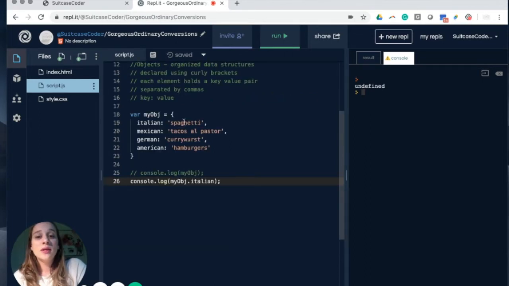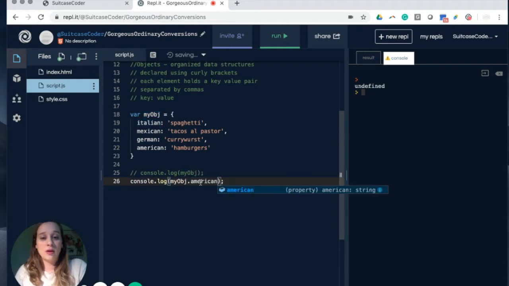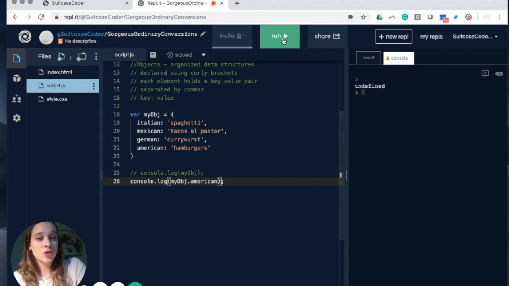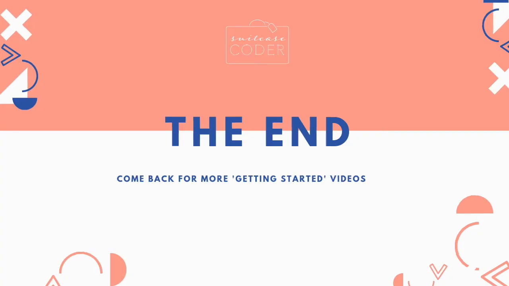If I want to get the value of American food, which would be hamburgers, then I would print out my object right here and then use dot notation and then say American. And when I print that out, I should see hamburgers. Really, that's it. I have nothing else to say.